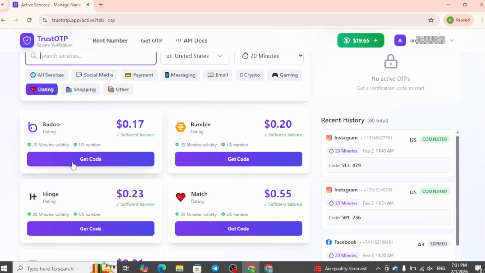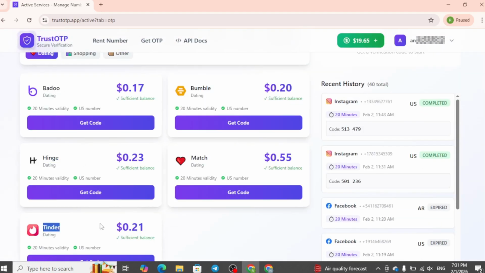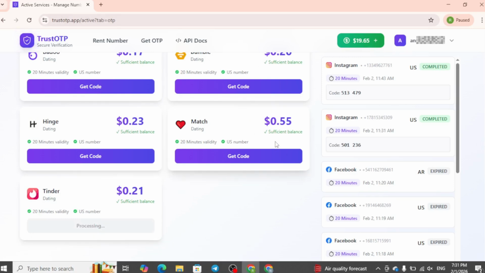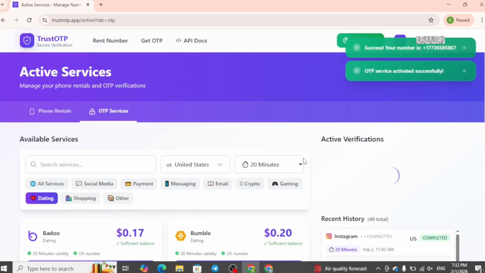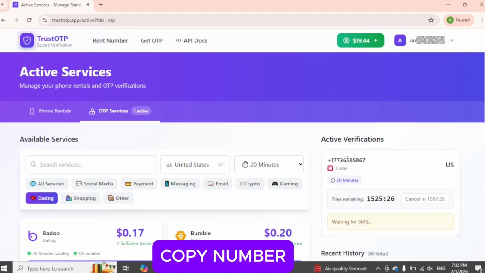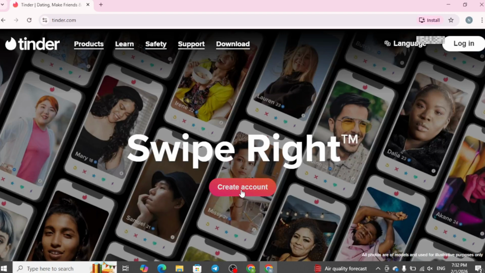There is also another method. If you click on the dating category, many dating applications will appear on your screen. From here, select the application you want to register and click on Get Now/Get Code. As soon as you click on Get Code, you will instantly receive a phone number. Now simply copy this number.